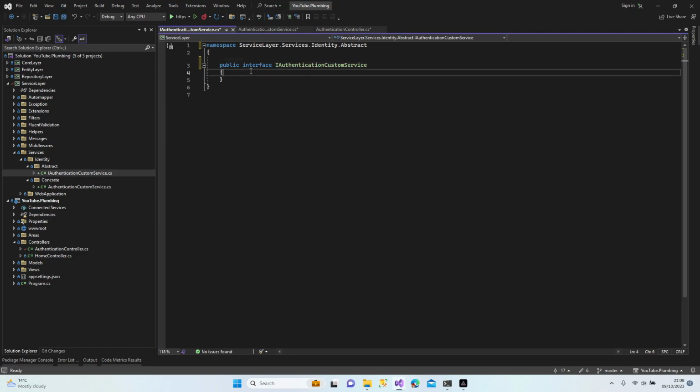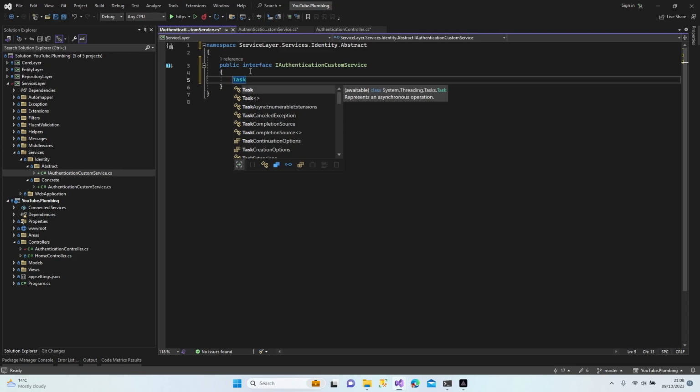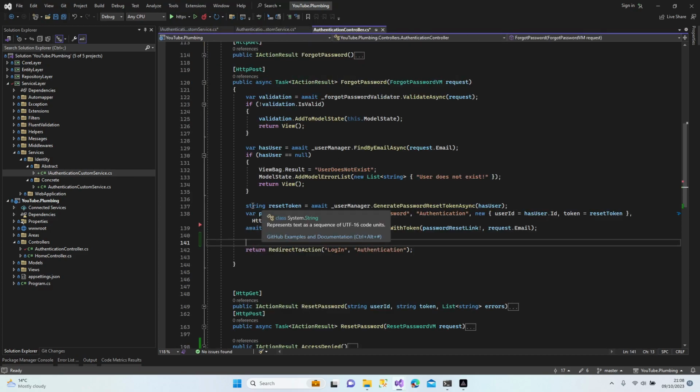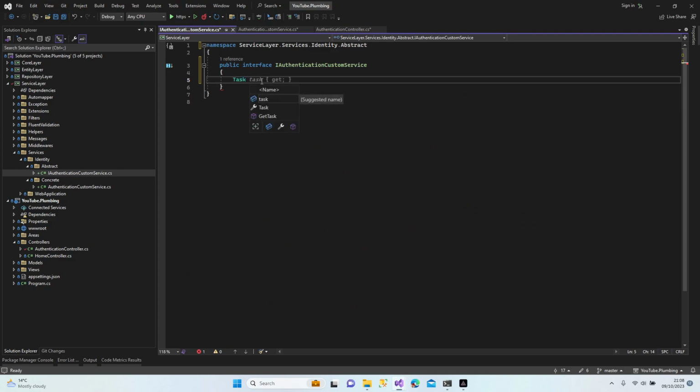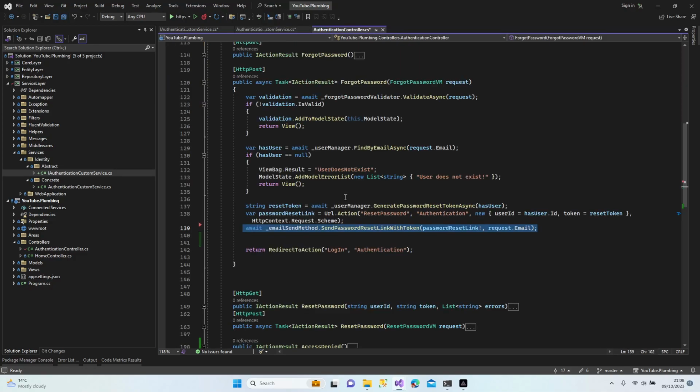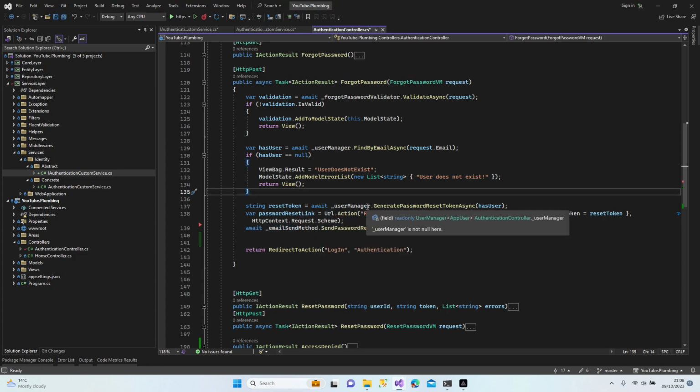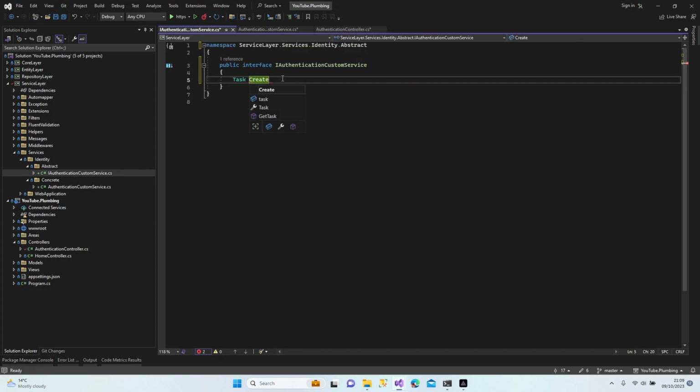Okay, so what we need here, task return is going to be void because let me have a look at the controller. Yeah, the result is just a result. There is no return value here. Let's make it task. The name is what's his job? This is send password reset link with token, and this is create token and link, create reset credentials and send.